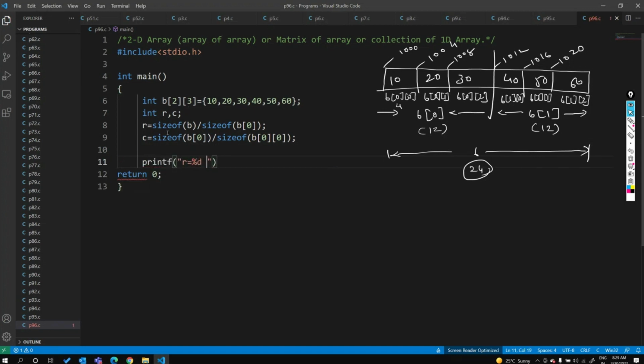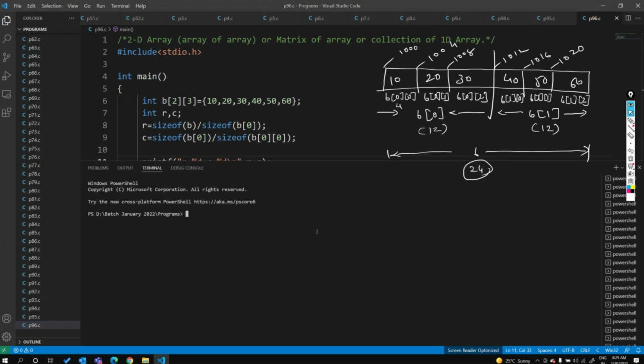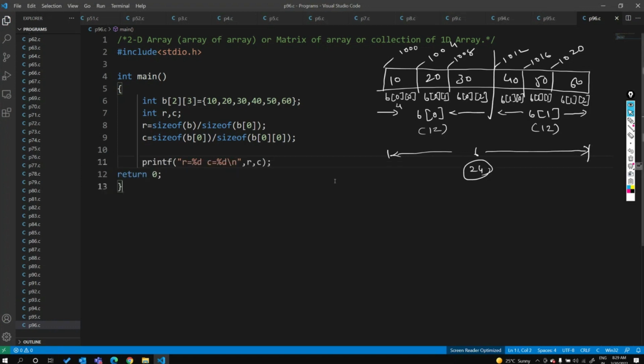If you have any questions, ask me. Okay, I will run this code. So I have 2 rows and 3 columns available. Write down this program and this diagram. Okay. Next, how to print a two-dimensional array.